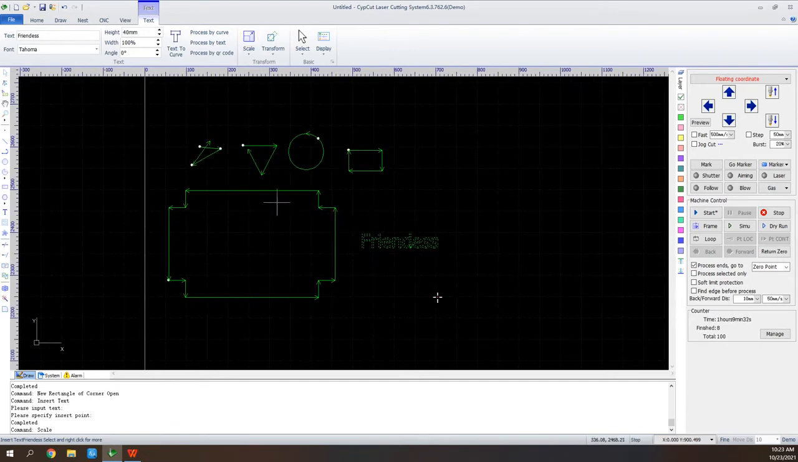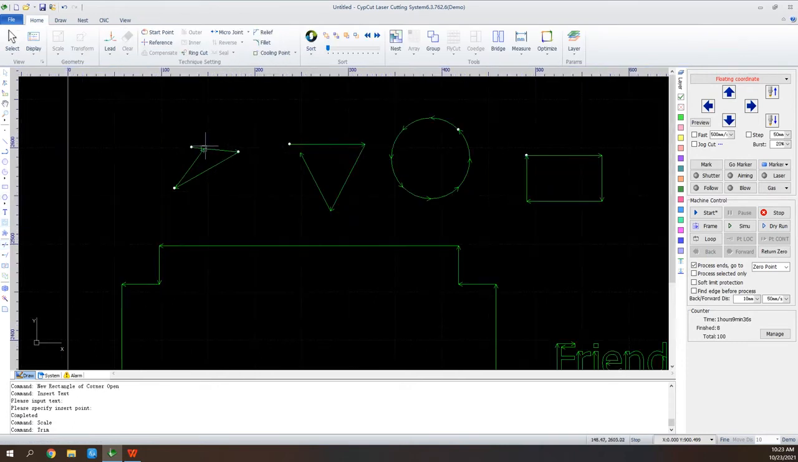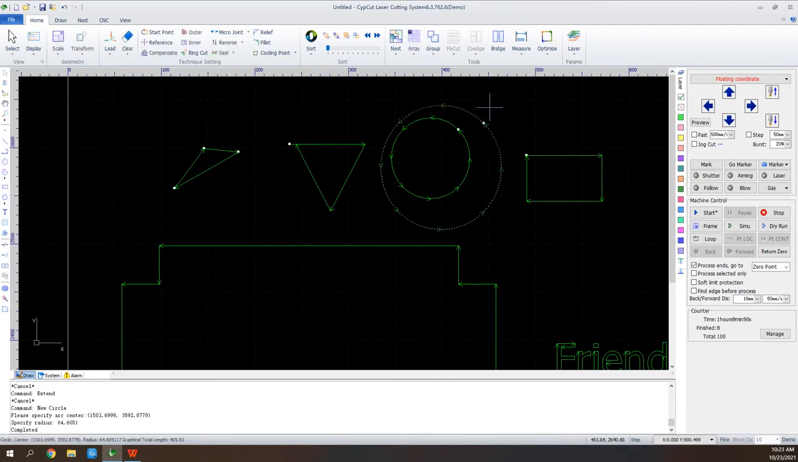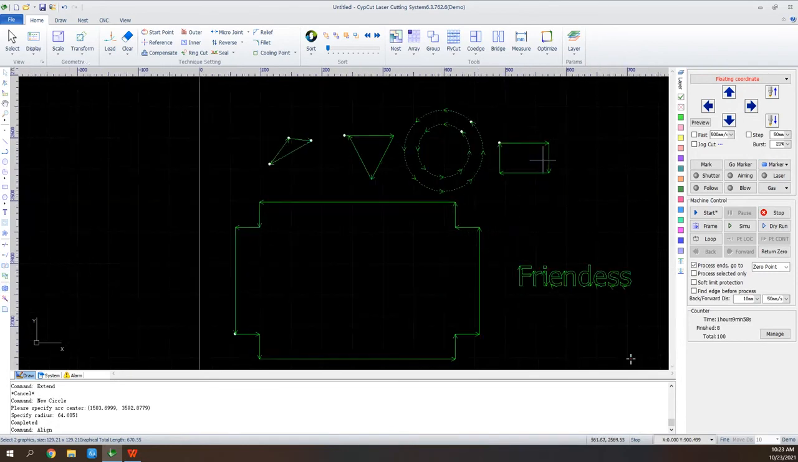And down below, we have trim, extend, and if we have 2 circles like this, we select them and click the center align. They will be center aligned.